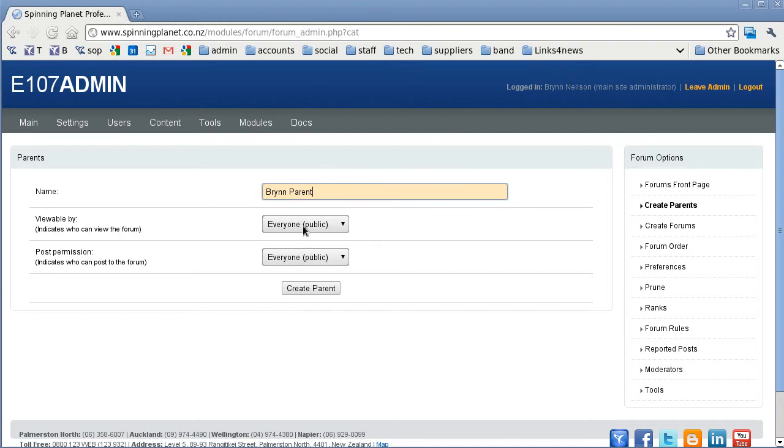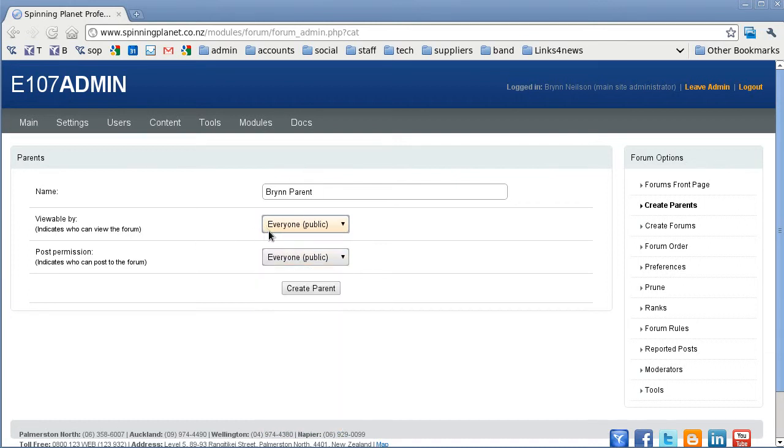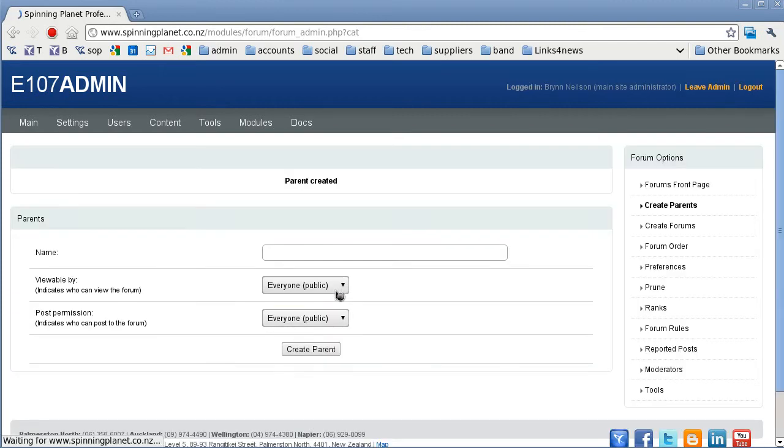The other thing you can do is you can make it publicly viewable, or you can actually restrict it only to website users, or if you've used E107 before, you know that you can set up classes, such as here we've got Spinning Planet clients, or people that are part of our contact group, or Evolve clients, and so on. I want everybody to be able to see this, so I'll just leave it for everybody. You can also restrict who's allowed to post to the forum. So, for example, with our standard operating procedures, we let the world see them, but only Spinning Planet staff are allowed to write to them. So I'll create that parent.